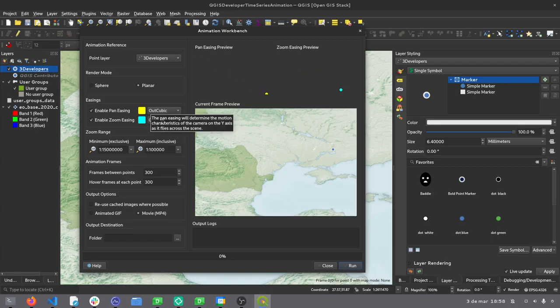Easings are basically those natural movements that we want to try to recreate for panning and for zooming. You can specify them separately. You can see this little legend here, and you can see the preview of what the easing is going to do. So if I change here, there are all different easings.